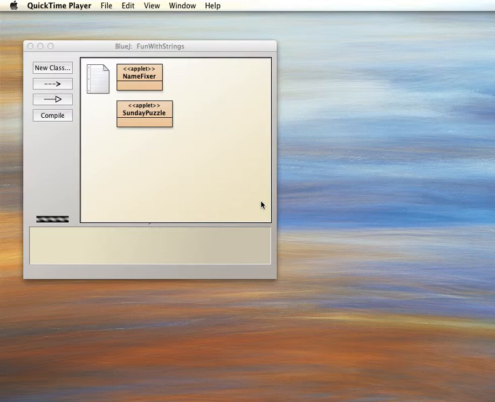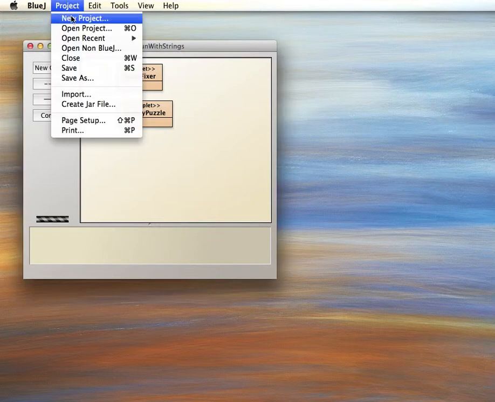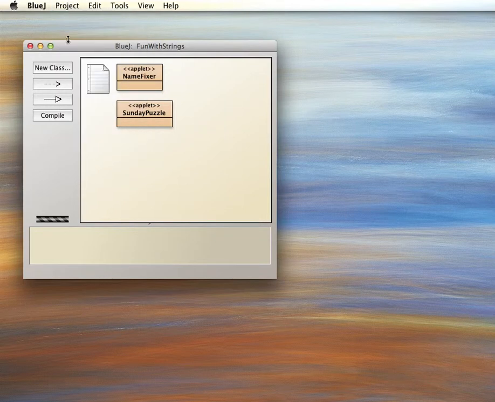I've got a project open called Fun with Strings. It's probably the one you have open if you open up your BlueJ, what we did last time in class. If you don't have that code, just go up to the File menu in BlueJ and make a brand new project. There's no code to download. We're just going to start from scratch.